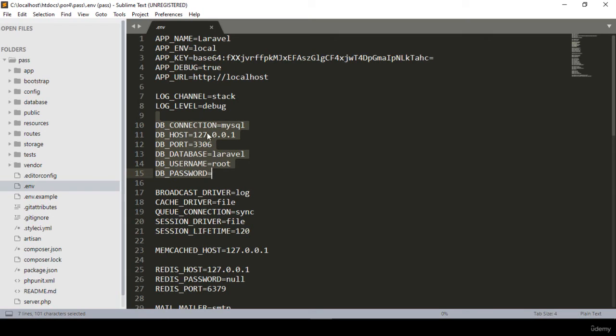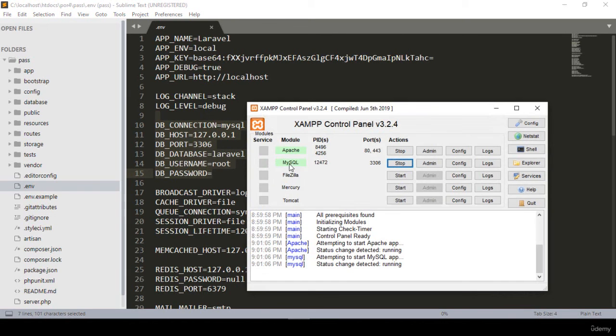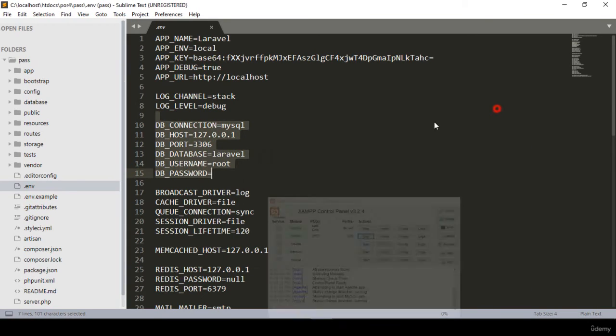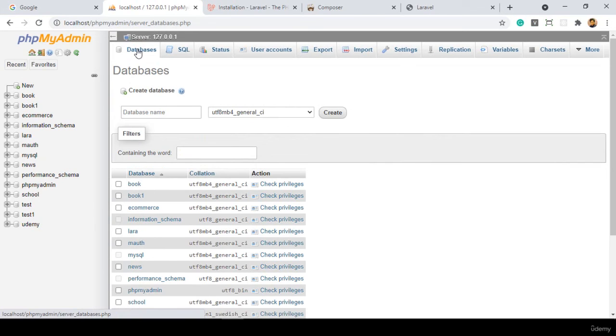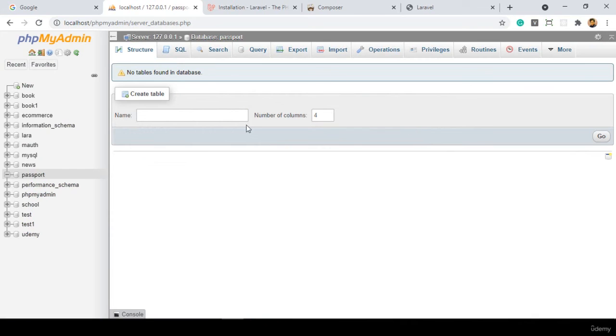We have to create a database. As I told you, when you install XAMPP, make sure you run MySQL. When you run it, you will be able to access phpMyAdmin. In phpMyAdmin, you can see my version is 10.4.14, which is totally fine for me. Now I want to go to databases and create a new database for this project. I name it pass, the same name, or better I make it passport. So that will be better. Our database name will be passport. Now simply click create. Yeah, you can see our database was created successfully.